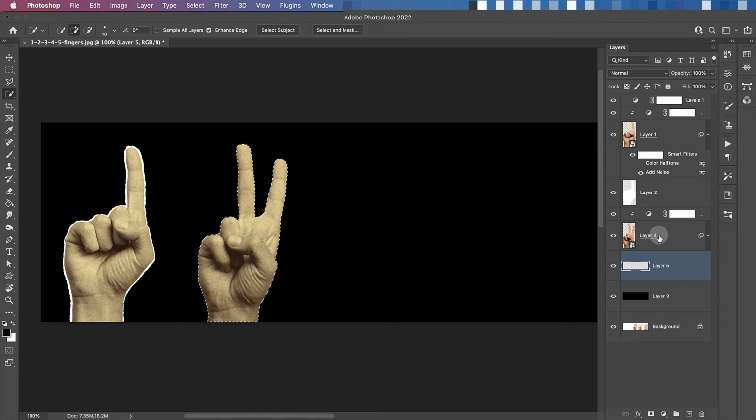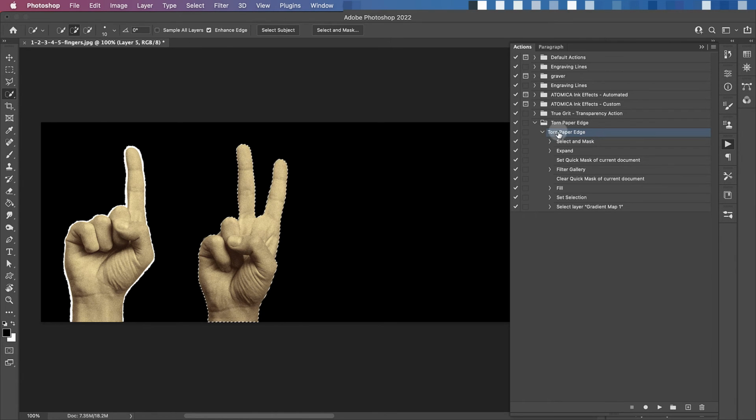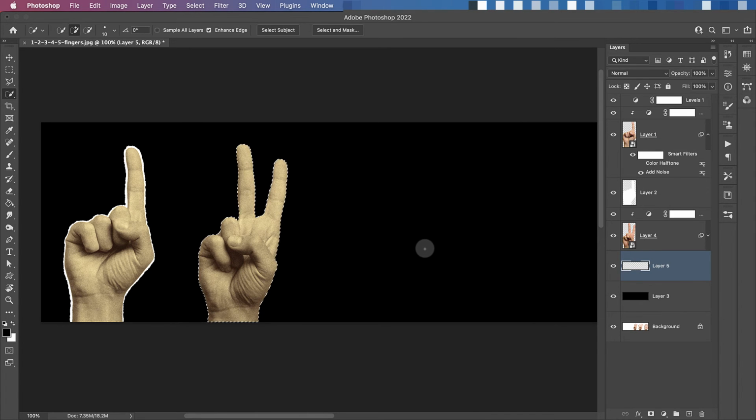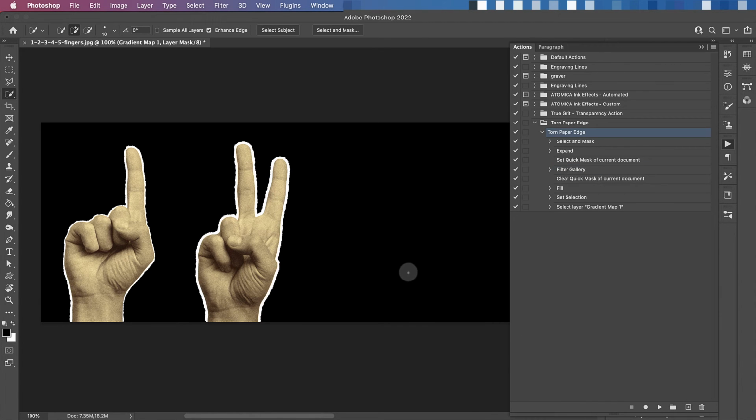Okay, here is where having made that previous torn paper edge action is going to really pay off. I'm going to open up my actions panel and I'm going to choose my torn paper edge effect, not the folder, but the torn paper edge action right here. And in order to apply it, I just need to come to the bottom of my actions panel and choose play selection. Photoshop will do some work in the background. And there you go. That has saved us a bit of time.